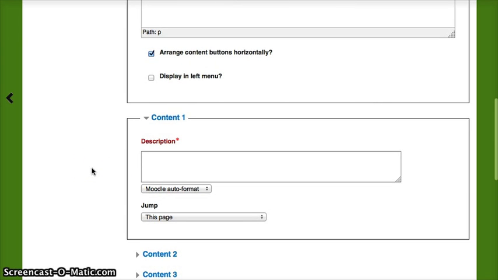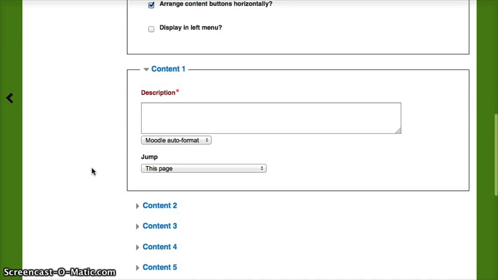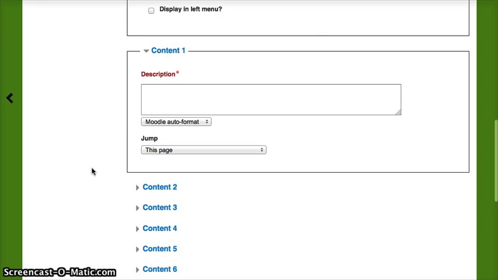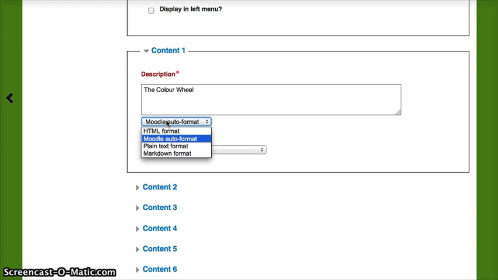Now you need to enter the information for your content. The number of content selections that you see will depend on the number of answers that you determined in your lesson settings. If you find you don't have enough, you can change the number in your lesson settings. Your content names will be the names of the buttons at the bottom of your content page. So let's call this one the color wheel. You will most likely want to stick to Moodle auto format. However, if you're comfortable, you do have some options, such as HTML language.